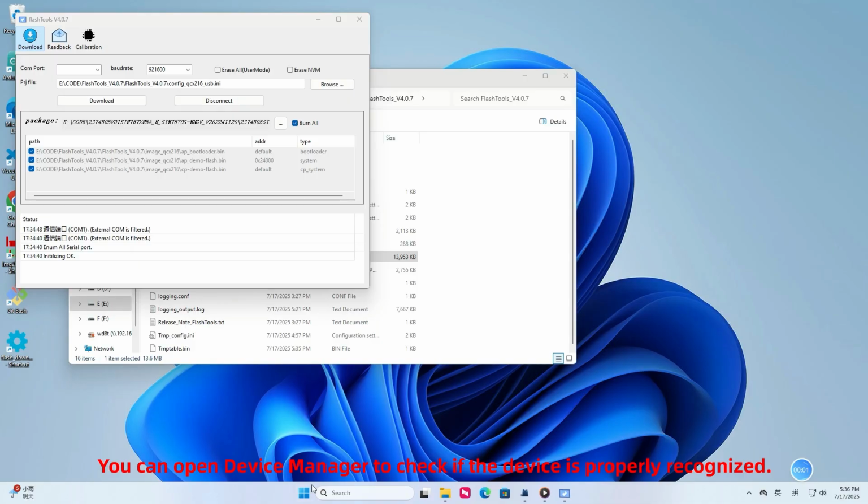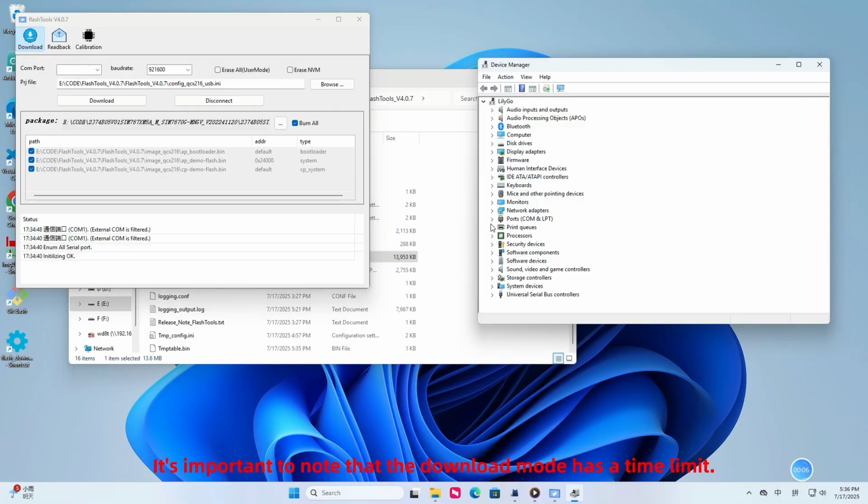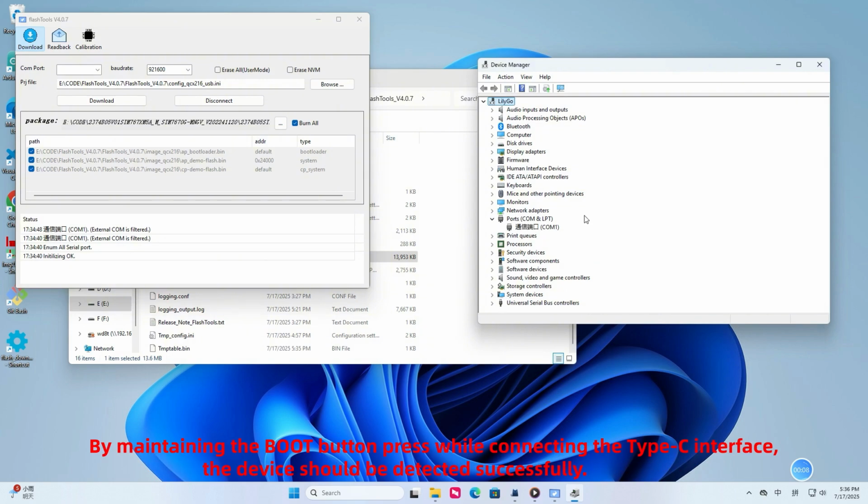You can open Device Manager to check if the device is properly recognized. It's important to note that the download mode has a time limit. If no action is taken after the port appears, the device will automatically exit download mode. In this case, repeat the previous steps to re-enter download mode. By maintaining the boot button press while connecting the Type-C interface, the device should be detected successfully.